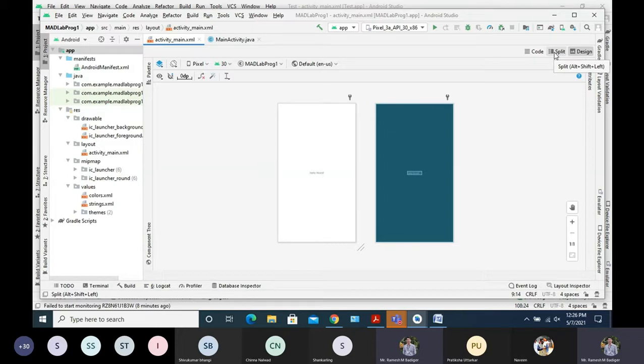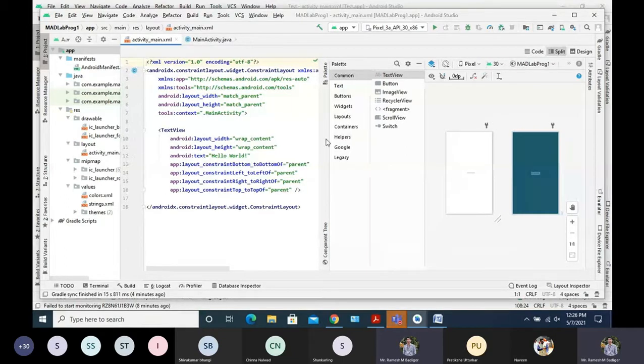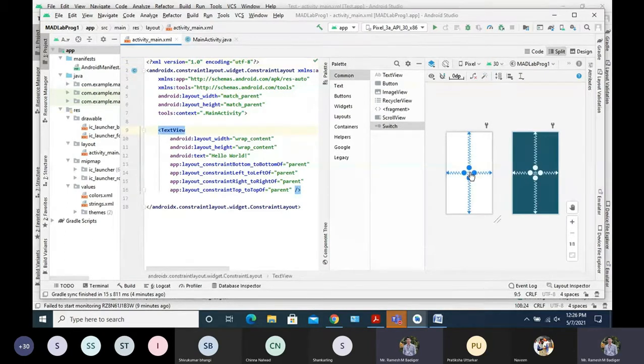If you click this Split, the whole area will be divided into two parts, where code will be on one side and designs on the other. Just click here. You can see these are all the resources available: text, buttons, widgets, layouts, containers, helpers, views, all the things. And here is the layout. You can just take and drop everything here.